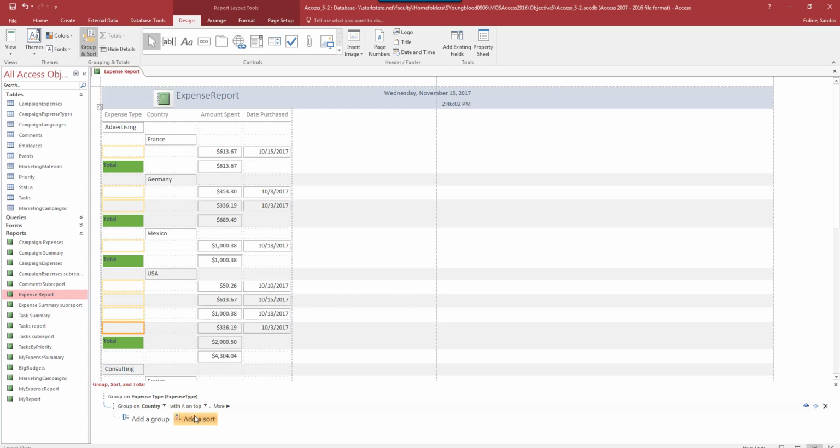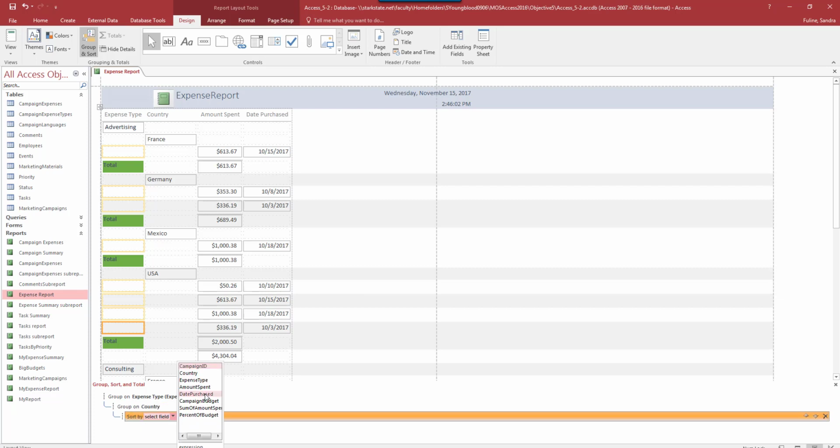Then it says sort the report by date purchased. So I'm going to add a sort down here at the bottom, and we're sorting it by date purchased. I'm just going to leave it from oldest to newest. And then that's sorted within each different group. So the dates might not look like they're sorted from oldest to newest, but they are within each group. Then, see 10.3 to 10.18.